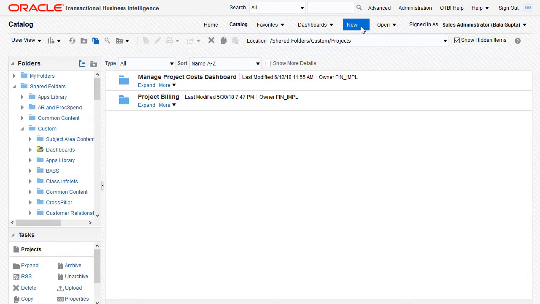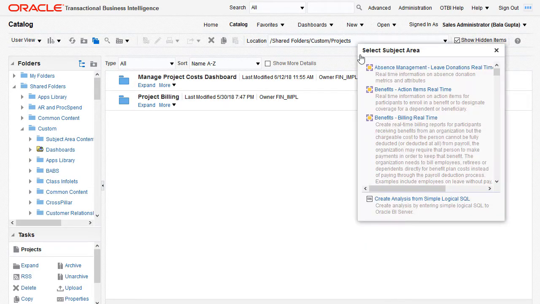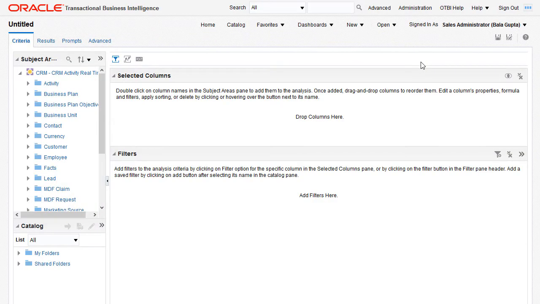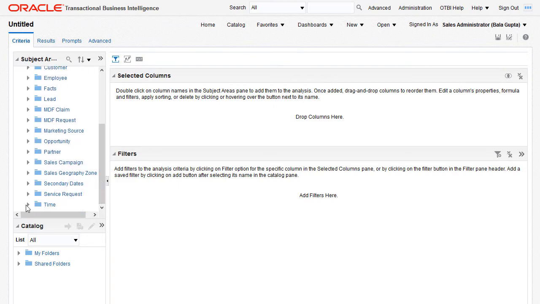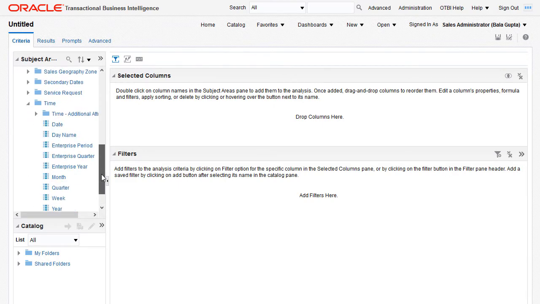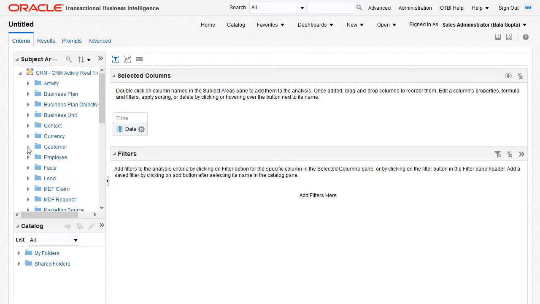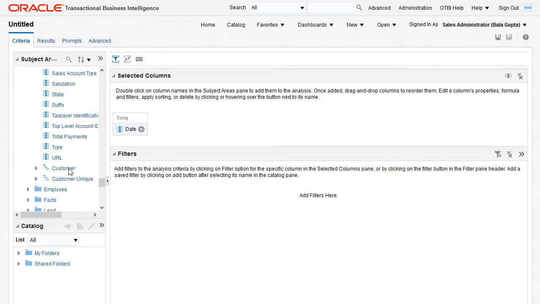Start by creating a new analytic. Use the CRM-CRM Activity Real-Time subject area. Here's our subject area in the editor, ready to add your activity data. Expand the folder Time. Add Date. Then expand Customer and Add Customer.